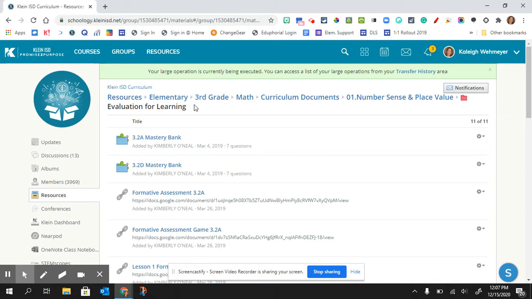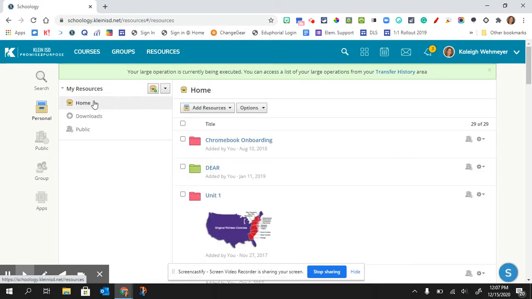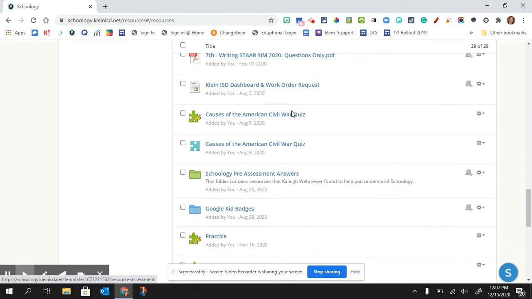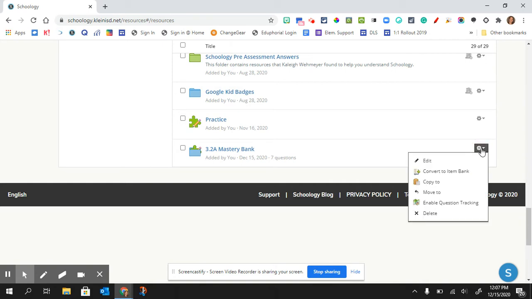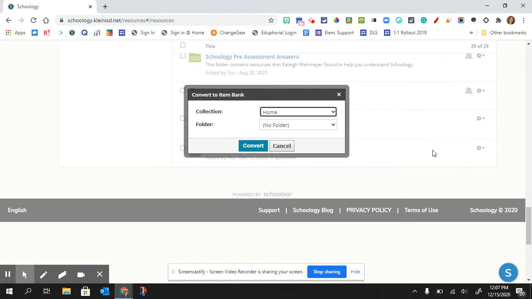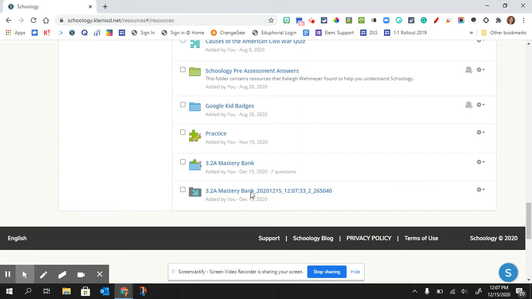So I'm going to copy it over, and so now I'm going to go to my resources. So when I click on resources in the teal bar, it takes me straight to my home. And so always new things go to the bottom. And here is that test bank, and I'm going to click on the gear and click convert to item bank. And I'm just going to leave it in the same spot and click convert. And so here is that assessment item bank.